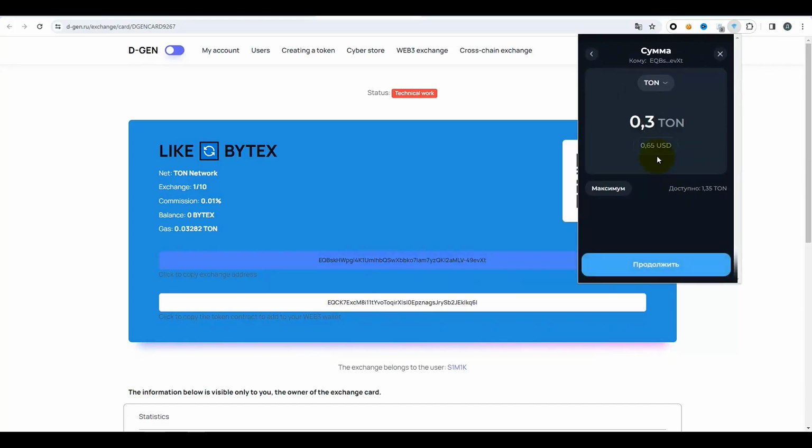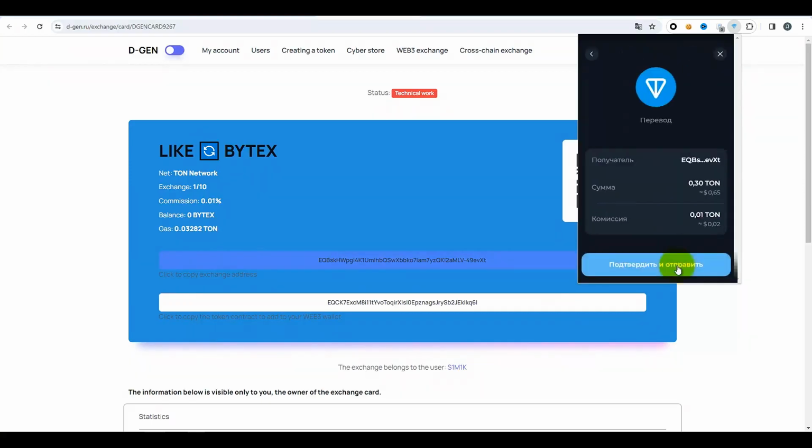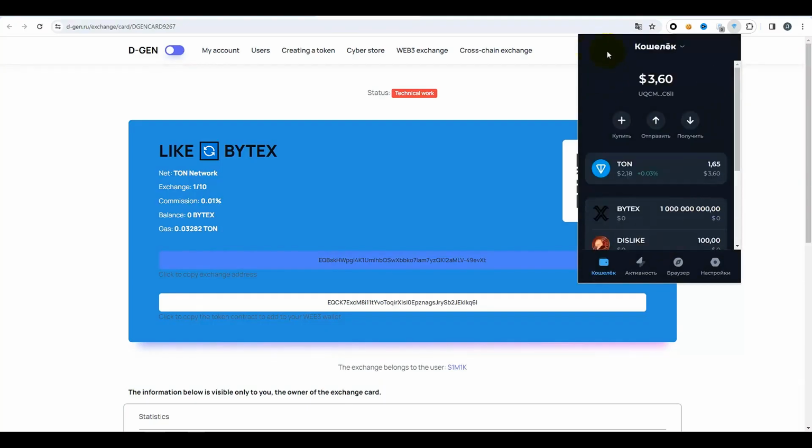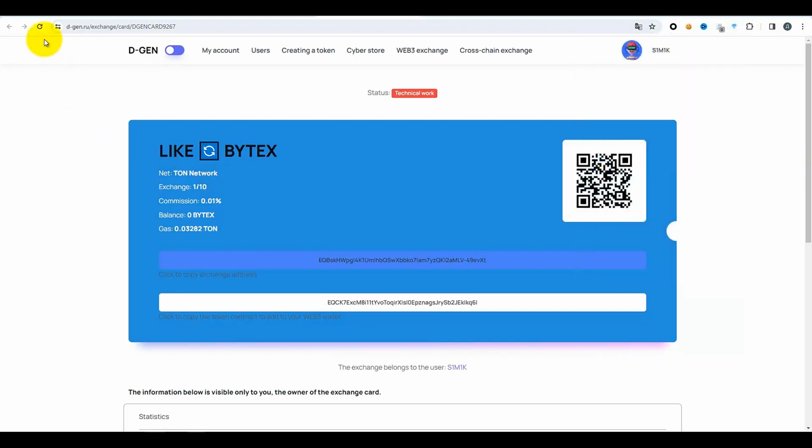This will indeed be enough for gas to conduct a few transactions. It will definitely be enough, even more so. Continue. Check one more time. Everything's correct. Commission. Right. Confirm and send. Okay, I'm going to enter my password now. Let's hit confirm. Everything is ready. Our tokens will be sent and confirmed shortly. Just need to wait a bit, really just a little. Let's refresh the page. Perhaps they have already arrived.